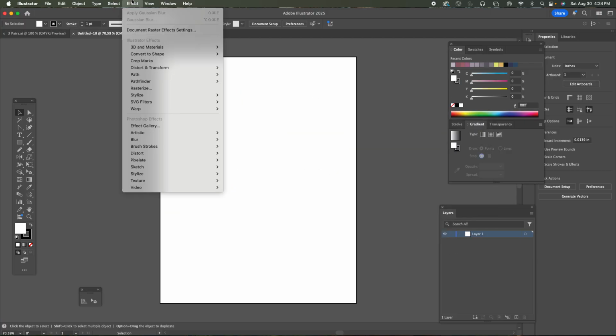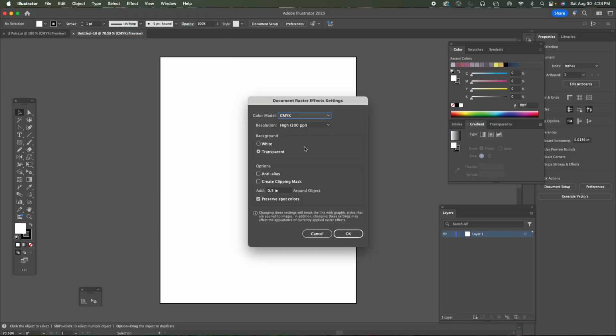And by the way, if you ever need to change your document raster effects settings, you can always go here and change them here, okay? And so this is very important to know. You can work in grayscale or bitmap. You might be able to work in RGB depending if you bring in an RGB document. I usually work in CMYK, and that's what we're going to be doing for this exercise, okay? So I'm going to close this out.